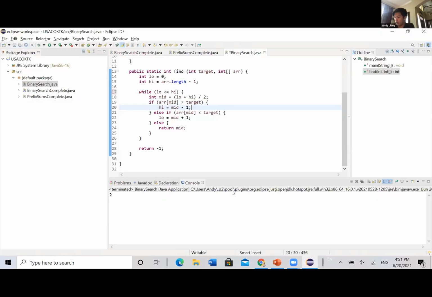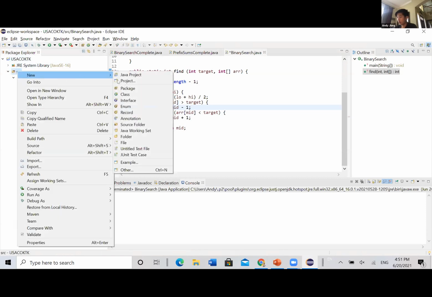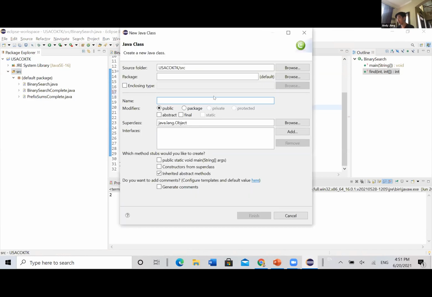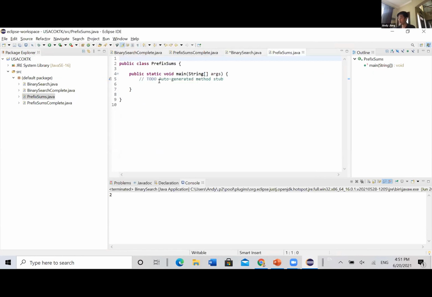So I'll just make a new class. I'll call this prefix sums, and then first I'll declare an integer array.